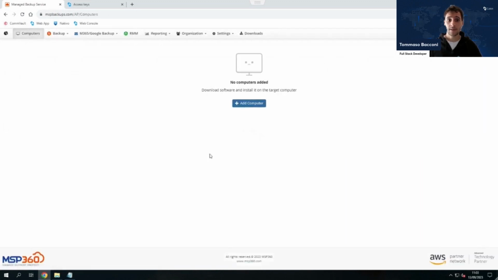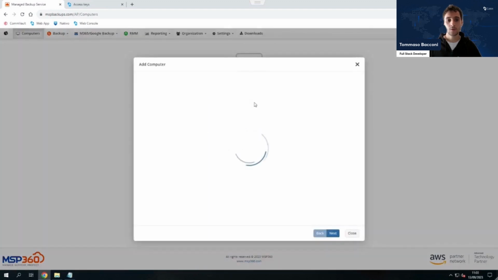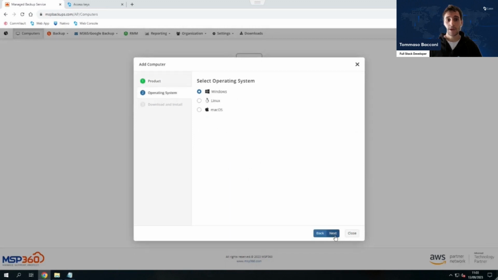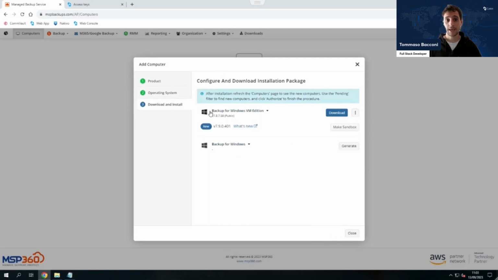And from here, what do we need? We need a computer, of course, from where we want to bridge the backup to Cubbit. We need to install on the computer the MSP360 agent. Since it's cross-platform, we can pick the operating system we prefer. In this case, we are downloading the executable for Windows, since we are on a Windows server. And we're going to install the software on the Windows server.